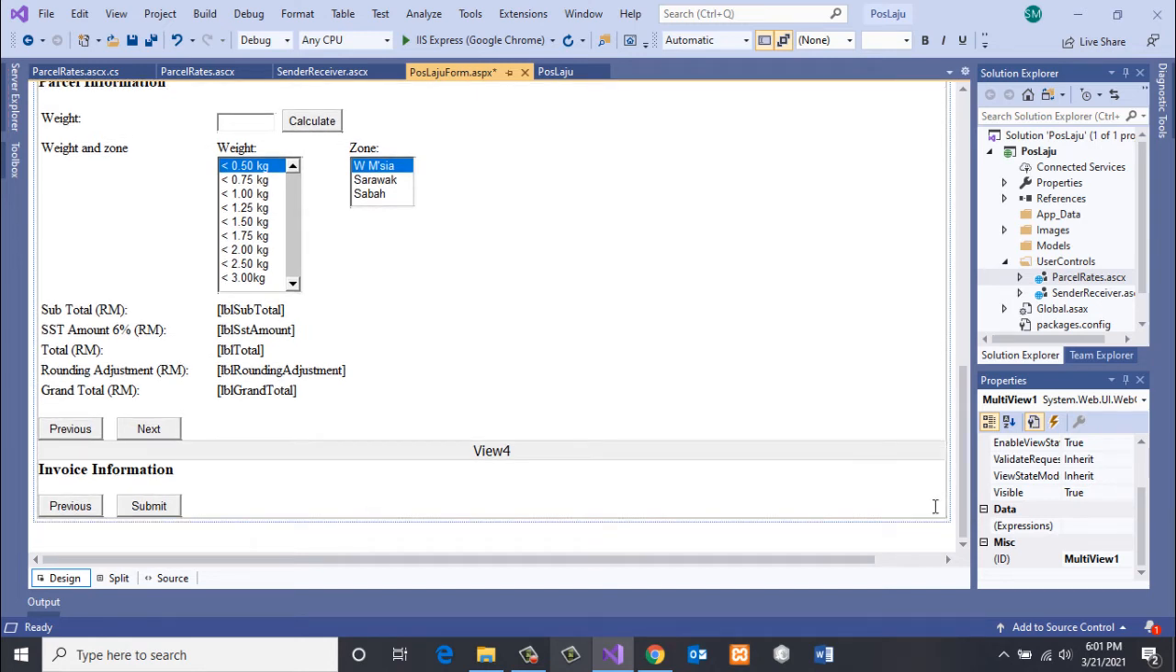Okay, the final part of our project is view 4. So in view 4, we want to include invoice information. For the purpose of this exercise, we are going to put all the information that is needed, which is the sender information, the receiver information, and also the parcel information.